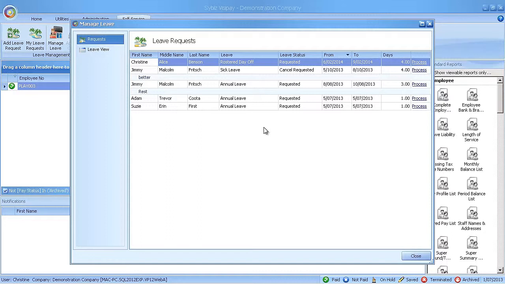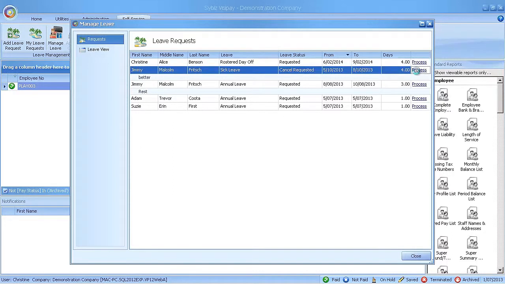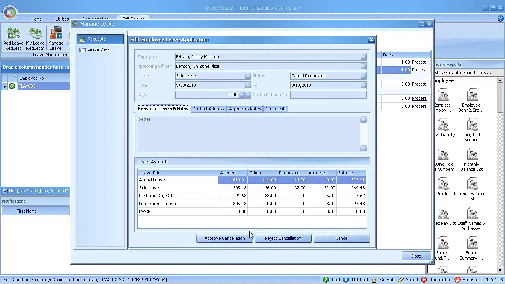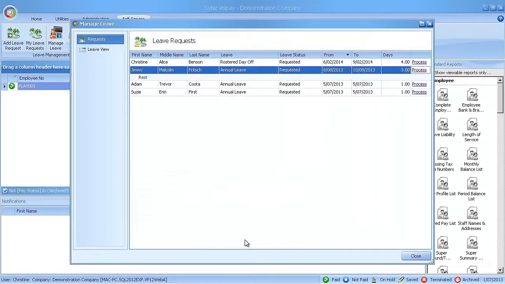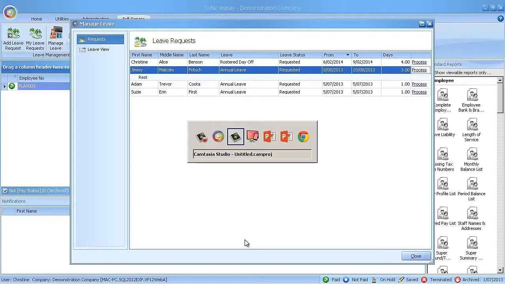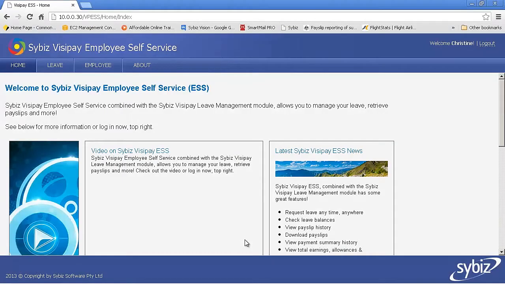So what we'll do is go through the process of acknowledging Jim's request for cancelling the leave that he no longer requires. So we'll approve that cancellation, and then just to show you the process of approving the annual leave for Jim, we'll use the other methodology of approving the leave, and that is the Sybiz Visipay Employee Self-Service, or ESS, and that's a web-based application. So we'll just flick across to that, and here we go.